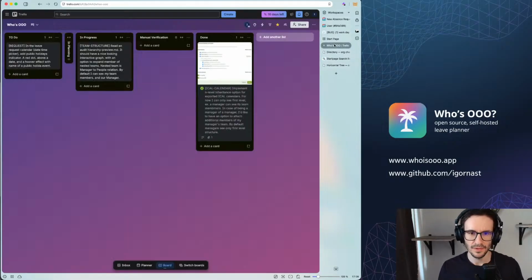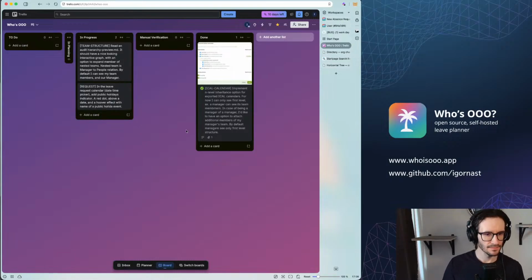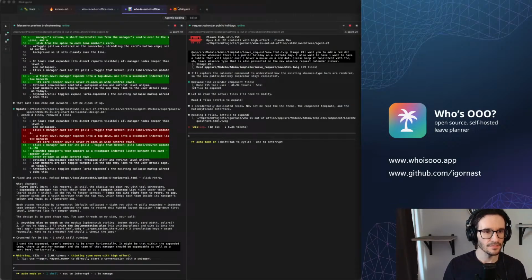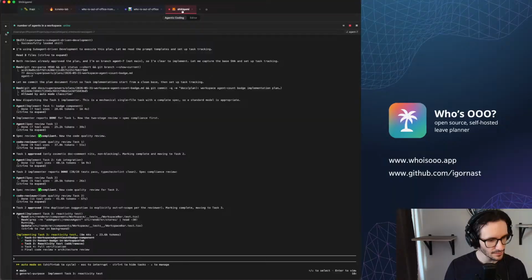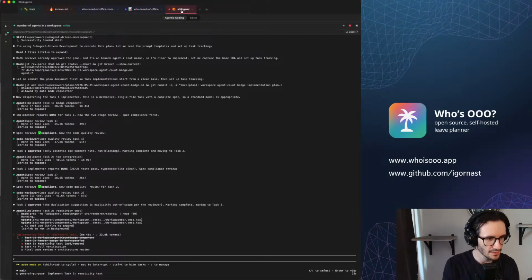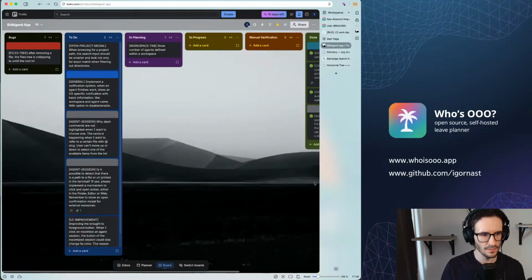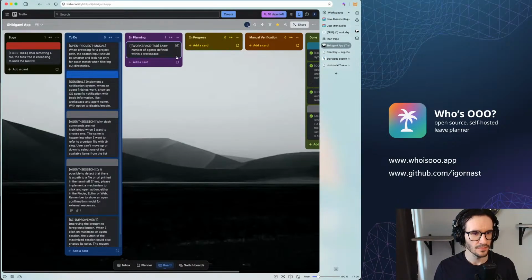Okay, and I am moving that card to in progress. Okay, and the Shikigami implementation is in progress. Let me check the board. I'm moving that into progress.